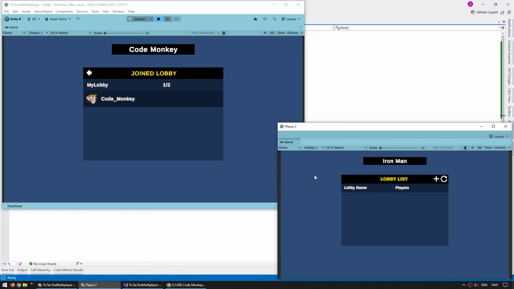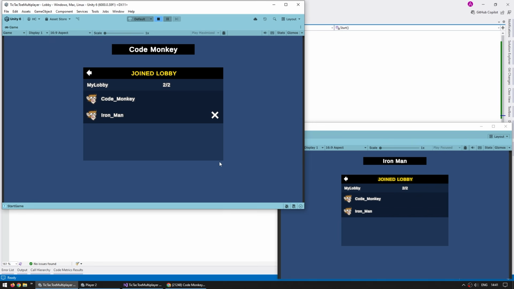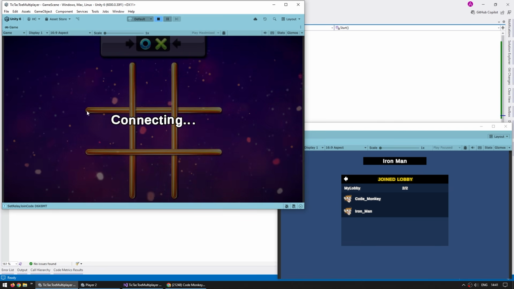I've got two windows open so we can easily test the connection. So that one created a lobby, then this one down here I'm going to refresh the list and I'm going to join this lobby. And as soon as I do, this one is going to see that we have two players join and is going to start the game. So I join this one, and that one joins, and there you go, we have a connection being established.